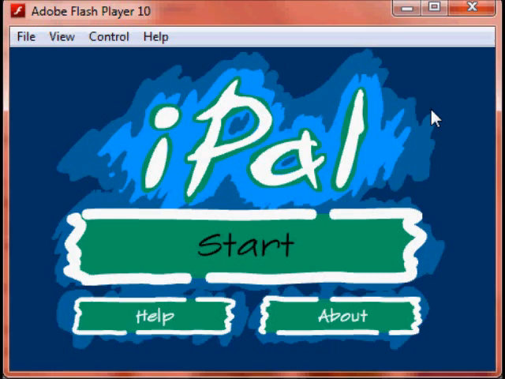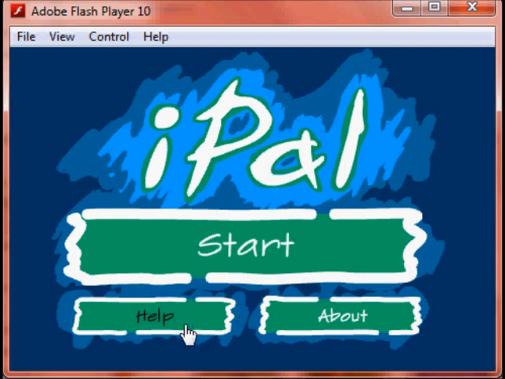I'm demoing the iPal, which was an educational game we made back in third year for university. The purpose of the project was to create an educational game which could be aimed towards people with autism. So I took the subject of conversation and social skills, as it's one of the common areas people with autism can have trouble with.